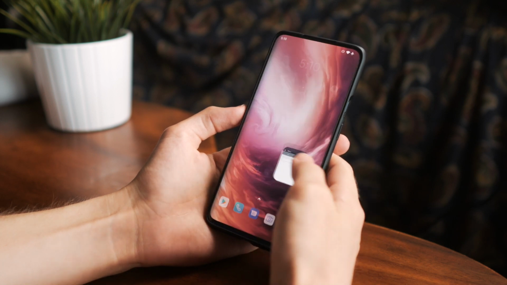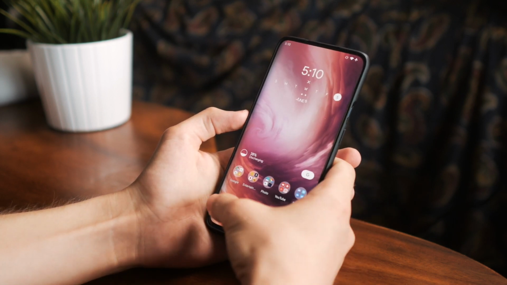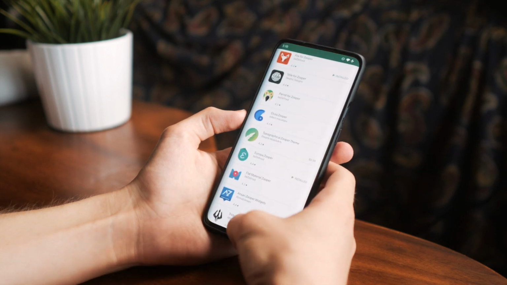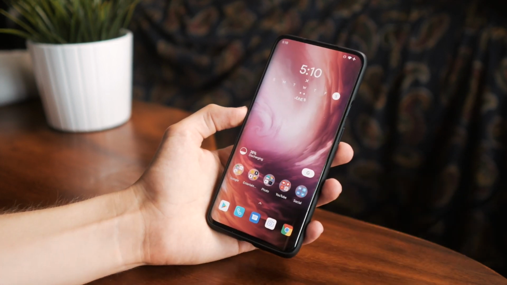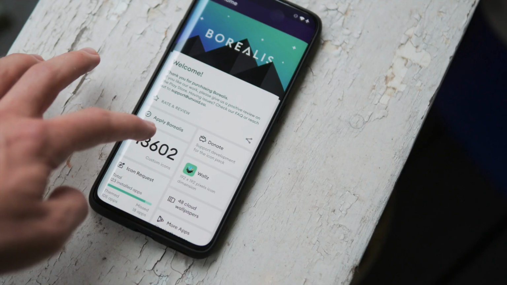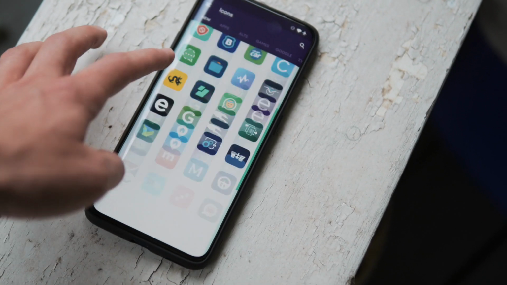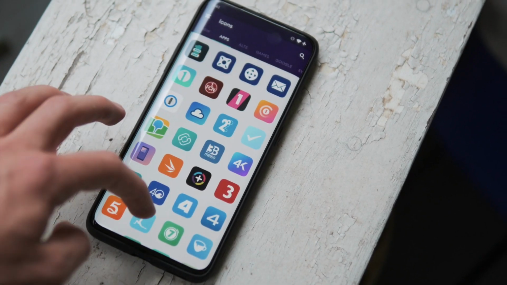It's very clean, it's very minimal, which is what I like to go for in a setup, and it also has a lot of really nice animations that you won't find on other launchers. And before I jump straight into that first page, I want to mention the icon pack because I'm sure some of you guys are wondering about that. And that's actually the Borealis icon pack.